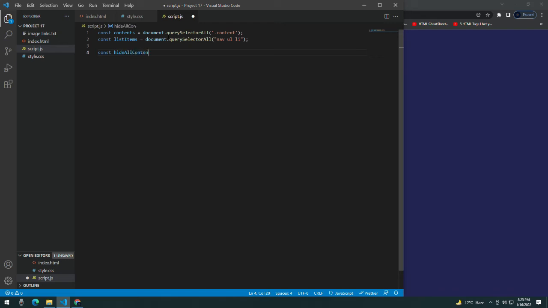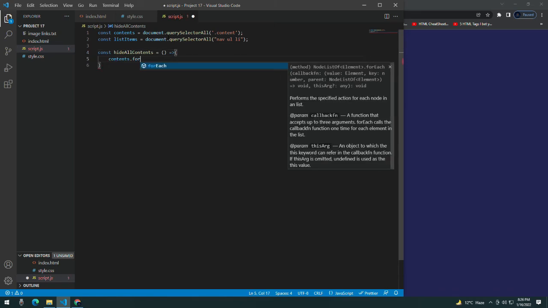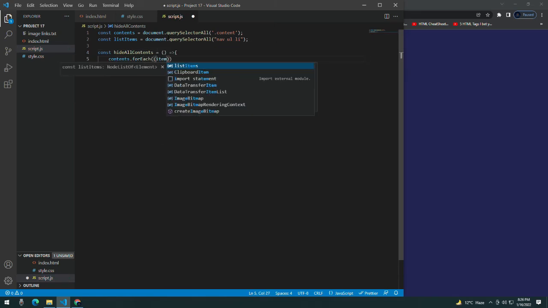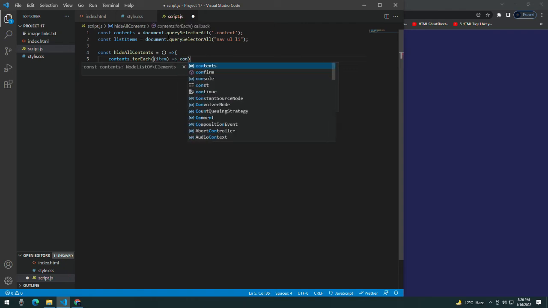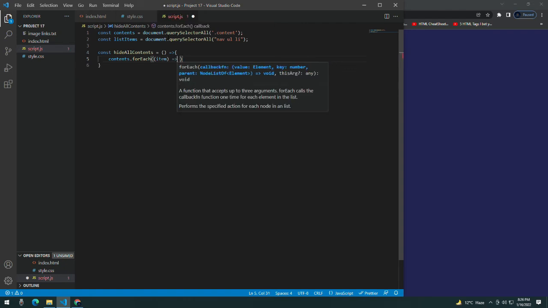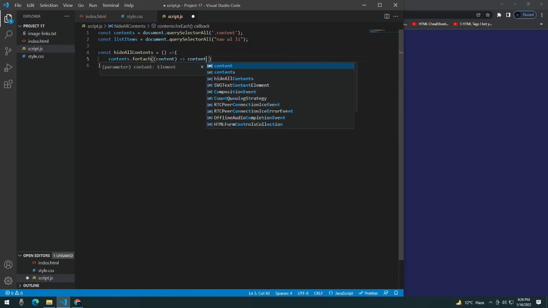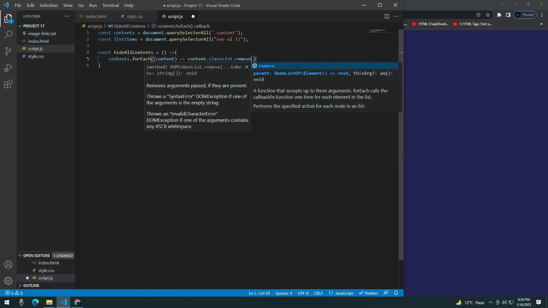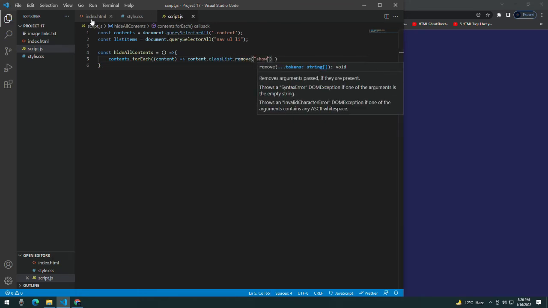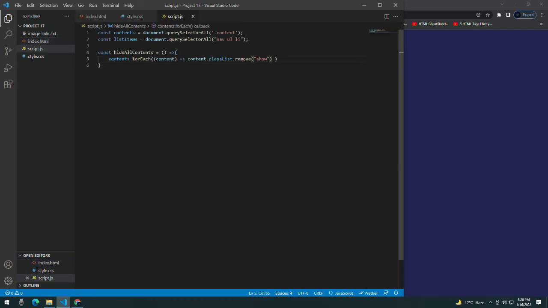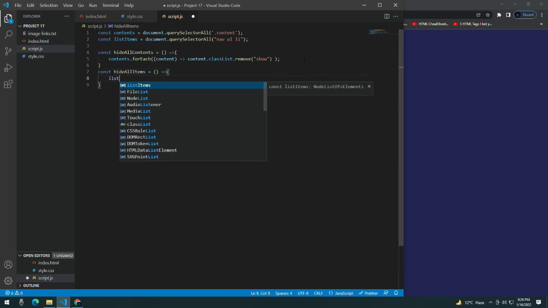Const should be hideAllContents, creating an arrow function. contents.forEach, creating another arrow function and passing item to it, maybe typing content.classList.remove show. You can see that if it has show, it shows my tab navigation content, so I need to remove it. Hide all items and hide content as well.